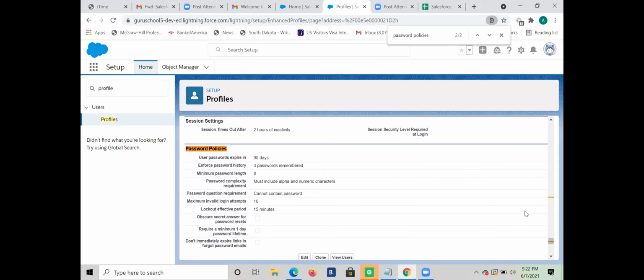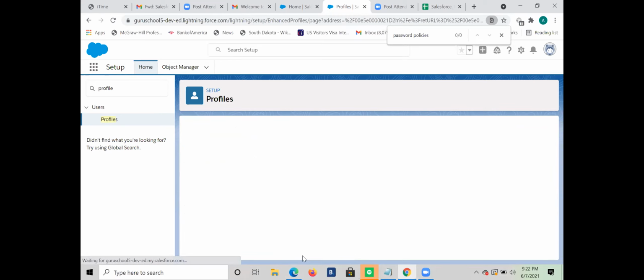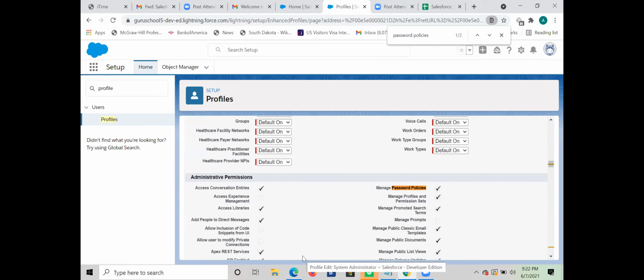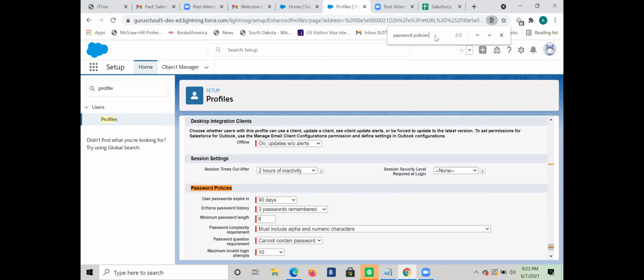So you can see the edit button over there. Yes, this one, click on that. You'll have to scroll down the page again. Go to the find button, type password policy, and then enter. It would bring you right to that page. Yeah, right there. Change whatever you want to change.